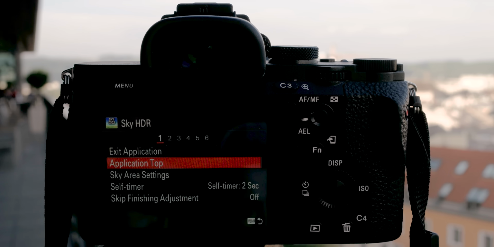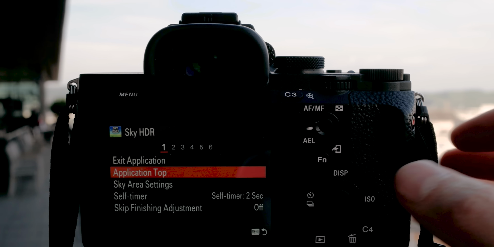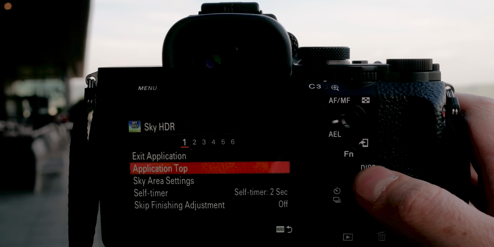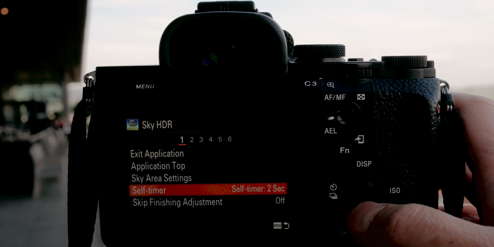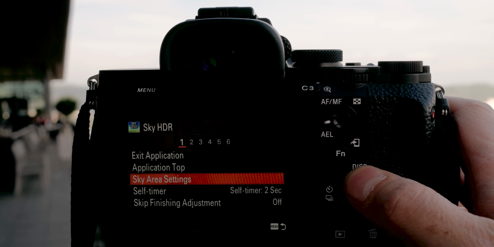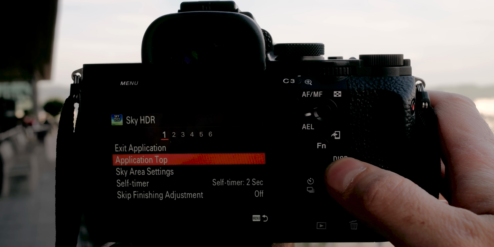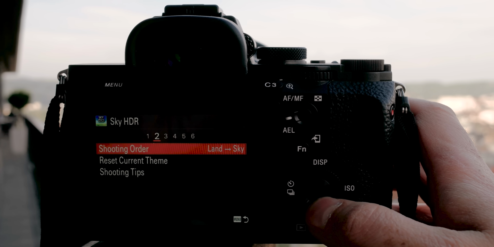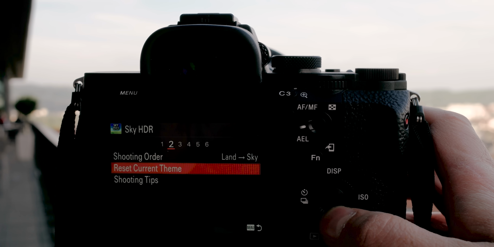Now let's take a look at what else is in the Sky menu. We have the Application tab, Sky Area Settings, Self Timer and skip the finishing adjustments when your picture is taken. On the second page we have the shooting order, like land and sky.